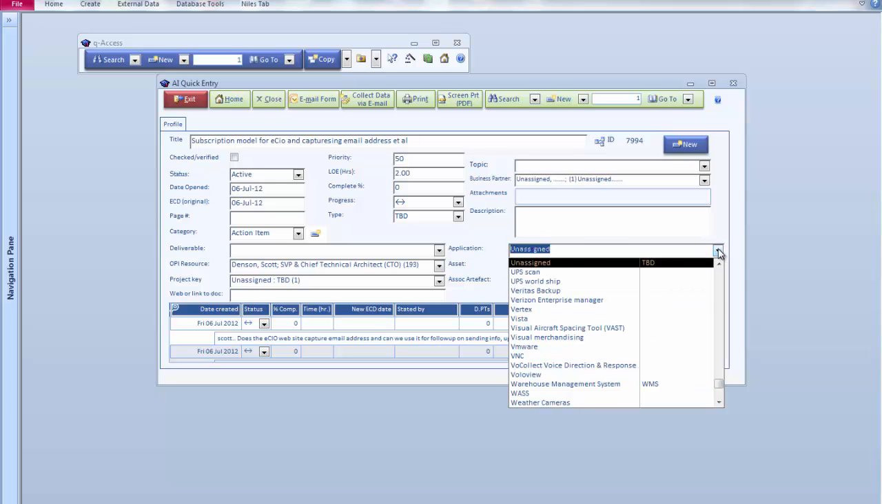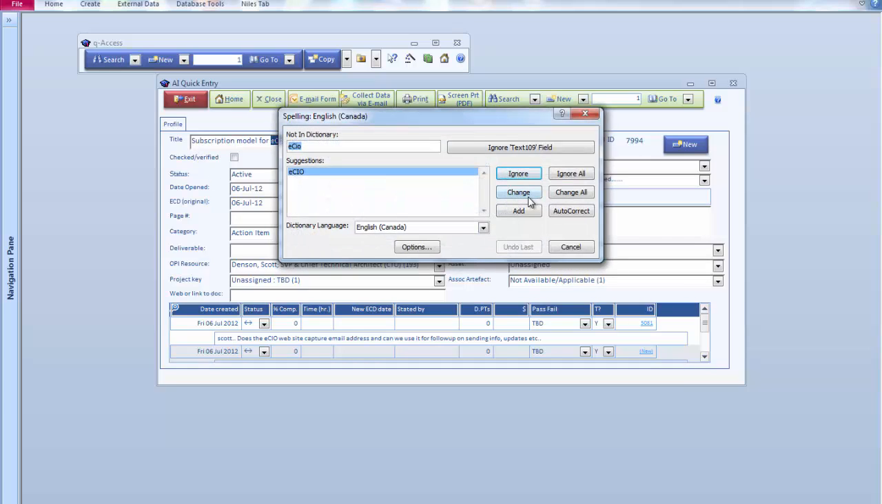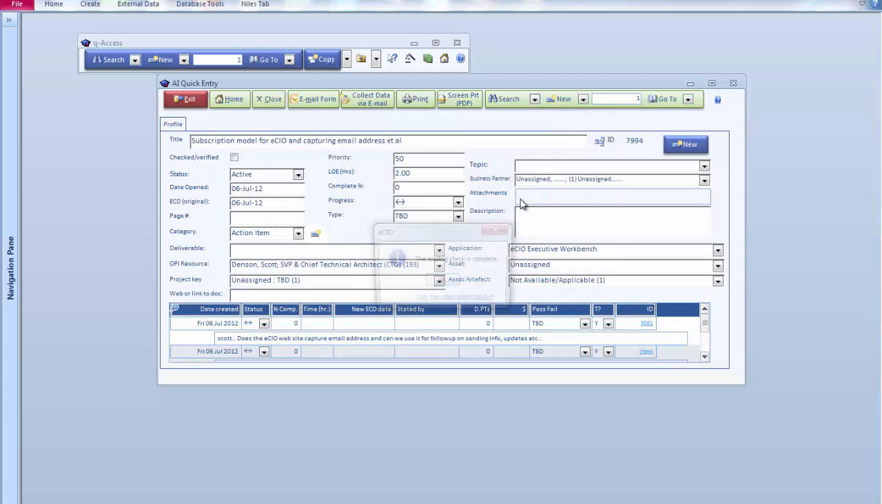We're going to tie this to the eCIO application workbench. If it was tied to an asset or an artifact, we could do that. We could probably tie in the artifacts, the videos, to this one. And then when we look at our artifacts, we can do the follow-up on that side of it. We've got the information here. Oops, we got a couple of spelling mistakes, so I'll just correct those, change that, capturing, change, and our spelling is complete.